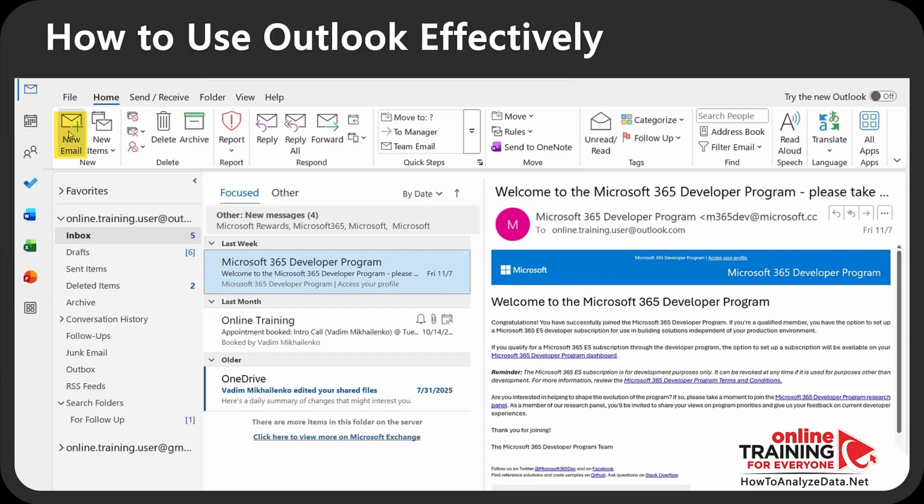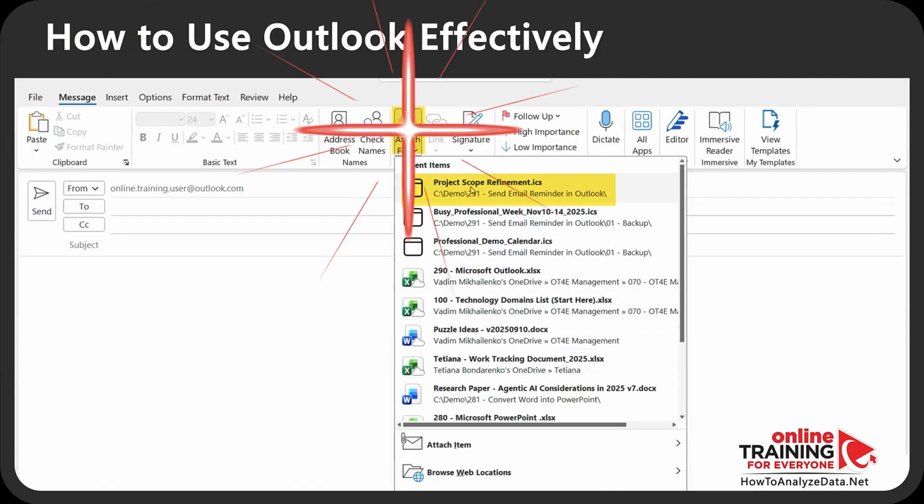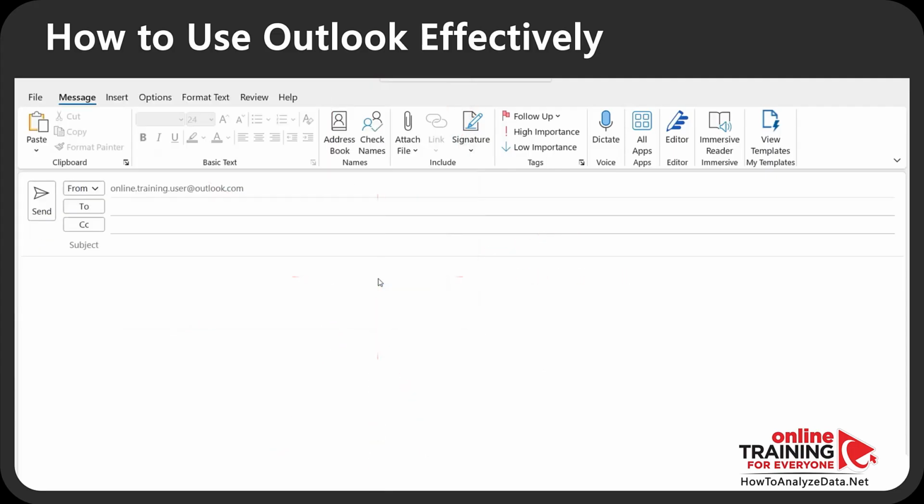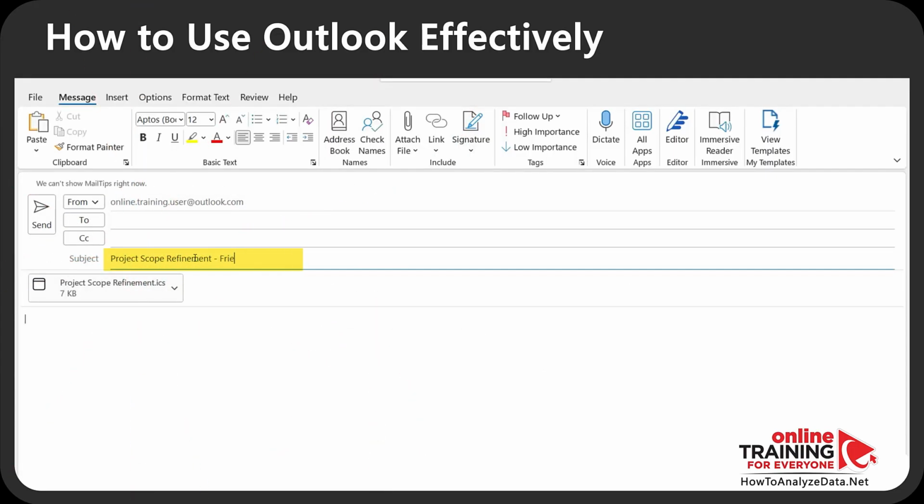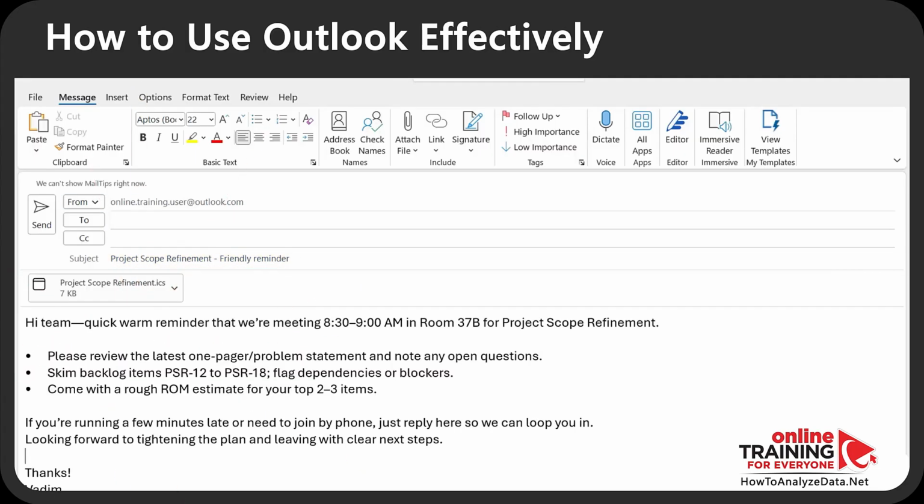Now I can go back to Outlook, create an email reminder, attach the ICS file, and send it to all meeting participants. All I need to do now is add a subject, indicate that this is a friendly reminder, write a quick reminder, providing some additional information about the meeting, and add the recipients.